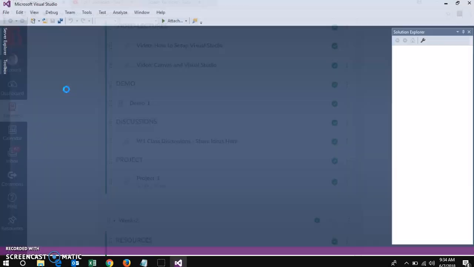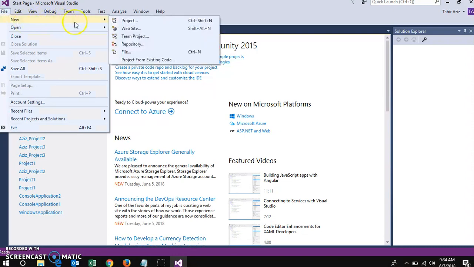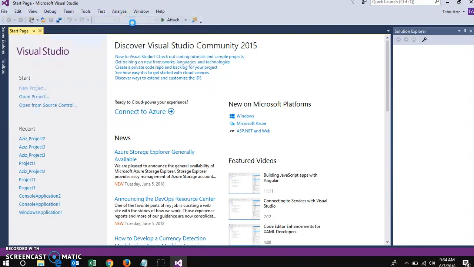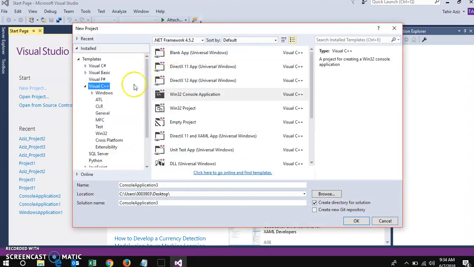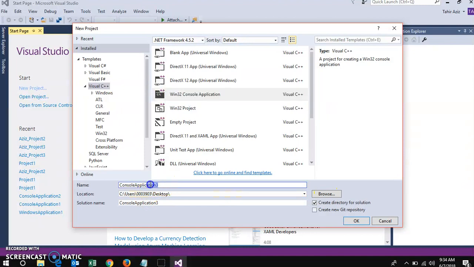Once you start Visual Studio, you need to go to File, right here, File, New, Project. In the next screen, you will select C++ as your default language, select Win32 console application, and find your location where you can save your project. I prefer that you save somewhere you can easily access it, such as your desktop or your USB, somewhere you can find it. And this is the default name.